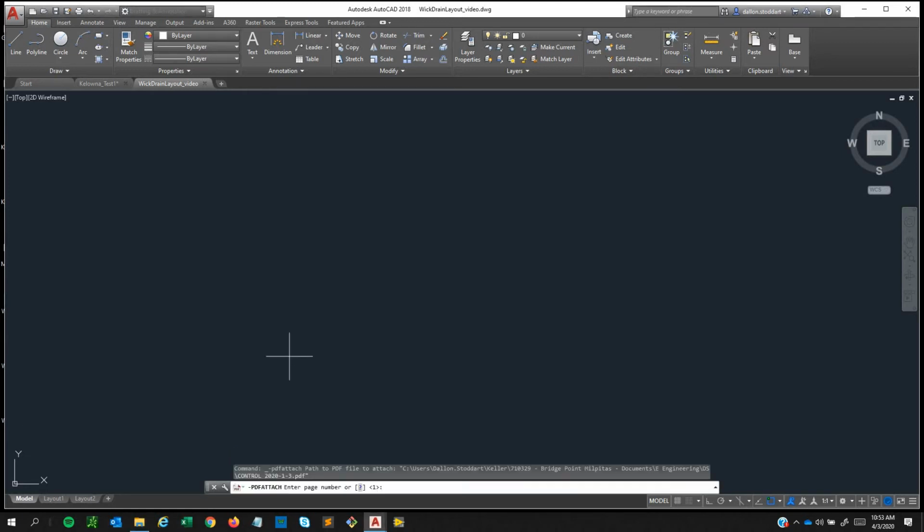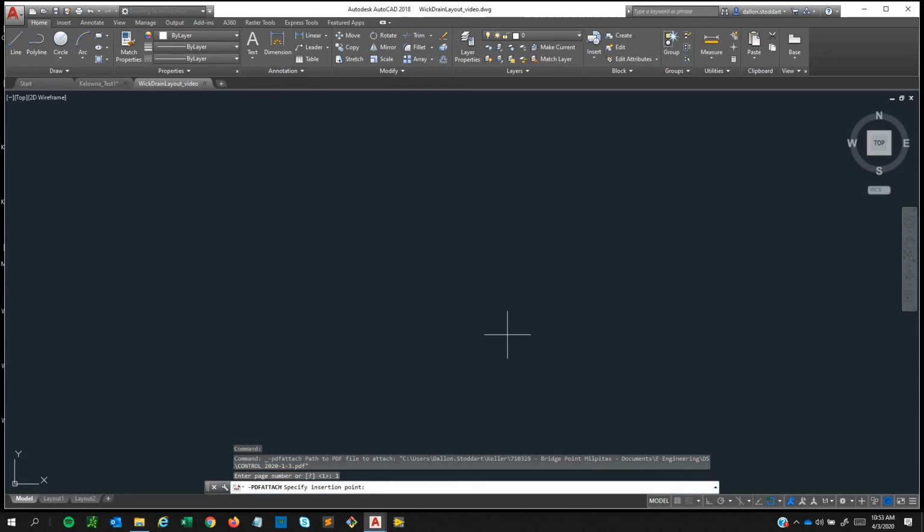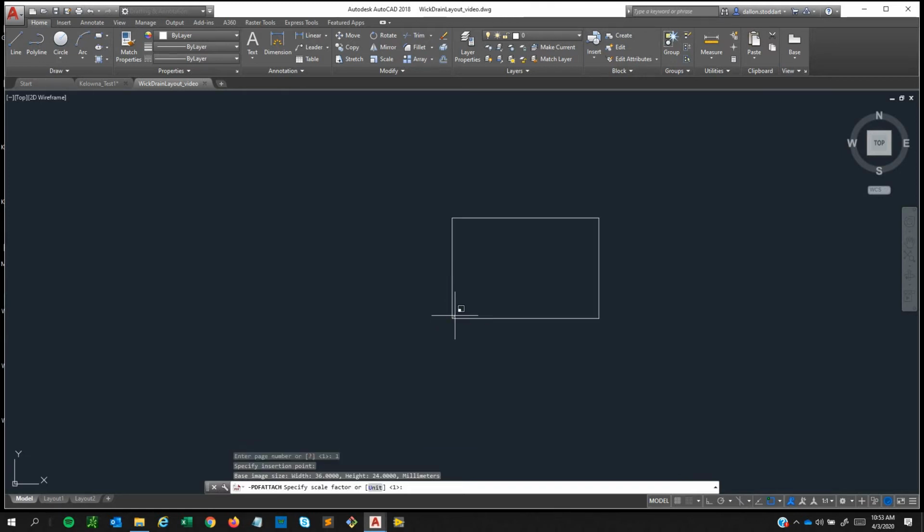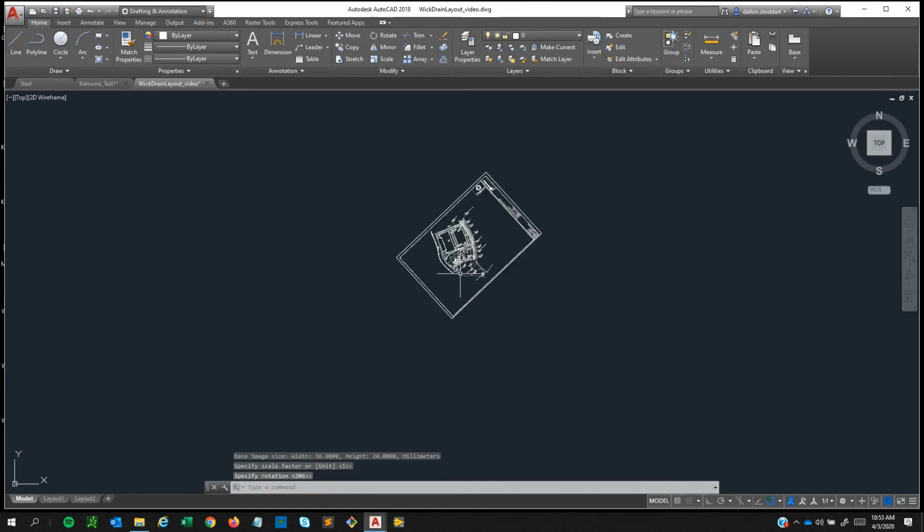PDF into AutoCAD. It's going to ask me what number of pages or what page number. I'm going to select 1. What insertion point. I'm going to just click a scale factor of whatever. We're going to have to scale it anyways, and a rotation of whatever.